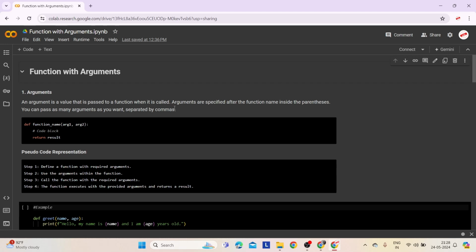An argument is a value that is passed to a function when it is called. Arguments are specified after the function name inside the parenthesis. Fundamentally, parameters are the variables inside a function's parenthesis. Arguments provide values for those parameters. You can pass as many arguments as you want, separated by commas. Here is the syntax of it.